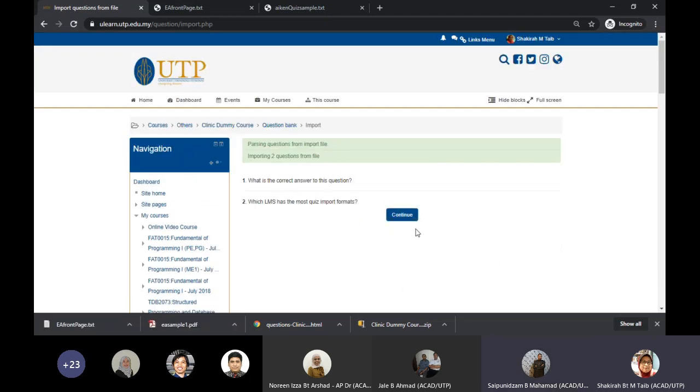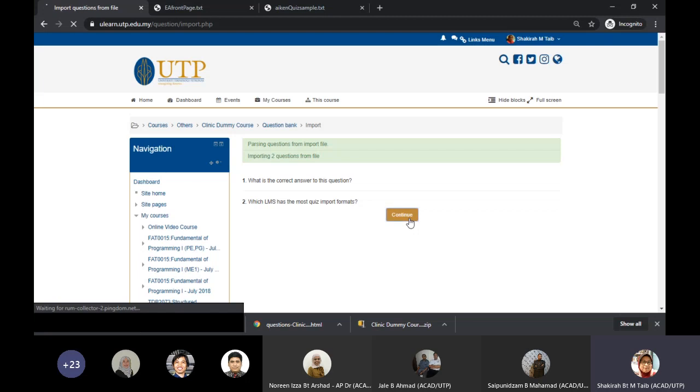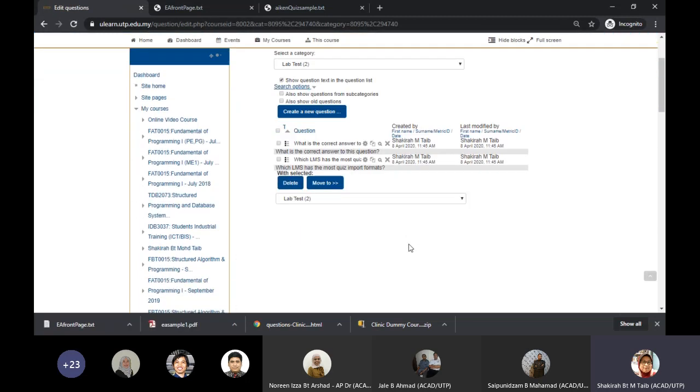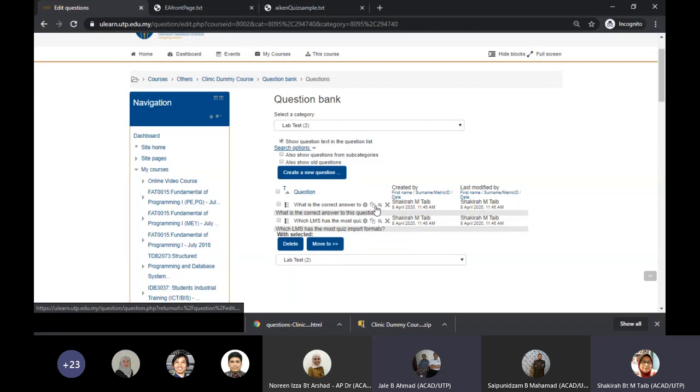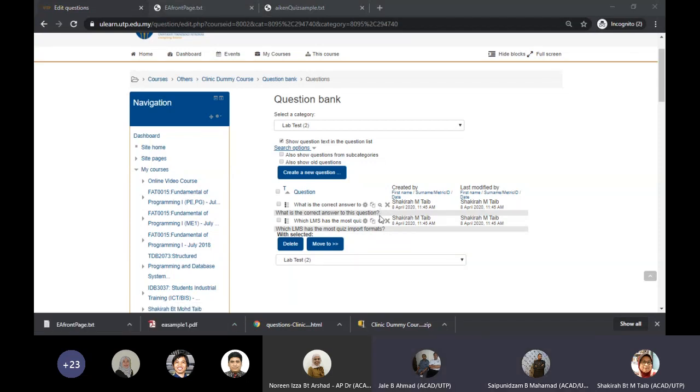Okay, so there are two questions. Continue. So we have automatically here in this lab test category, we have two questions imported. You can review the question. We cannot view this because that's another. Okay, now that is the simplest format to import questions to a Moodle quiz or your test 2.